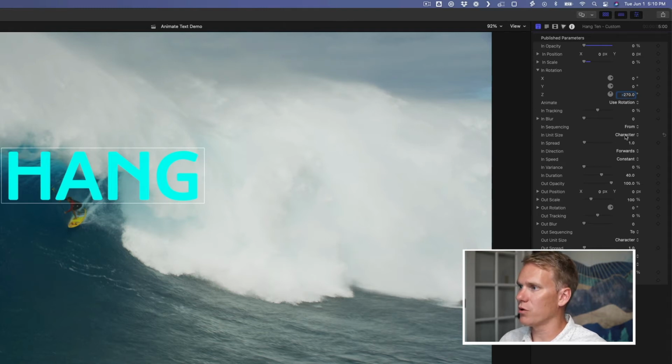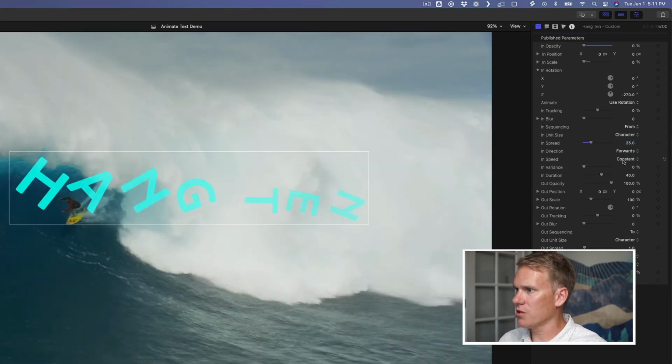The unit size is important too. I have it set to character. That means it's going to apply these changes to each character in the text. You can change it to a word at a time or a line or all of them if you want. And for the spread, I'm going to put that at about 25. And I also want to change the speed.